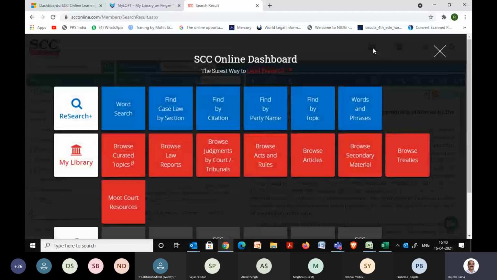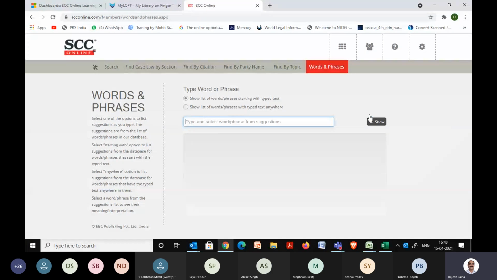Now let me go back to the dashboard. Apart from this word search, we also have a few more options available in this research plus section. Let me show you the one on words and phrases, the last option that we have over here. It is just like a legal thesaurus, but not any kind of Oxford dictionary. It will be a dictionary of legal words and phrases, of which words are defined in the case law or in the statutory law.